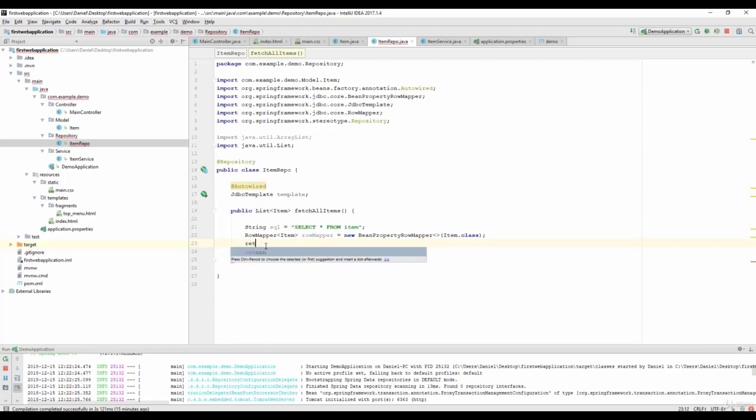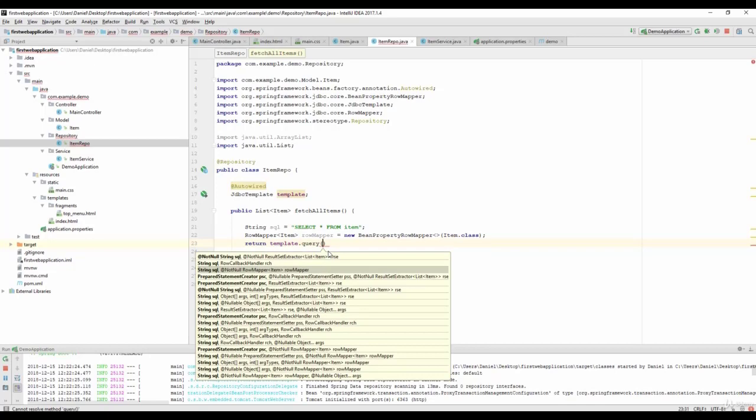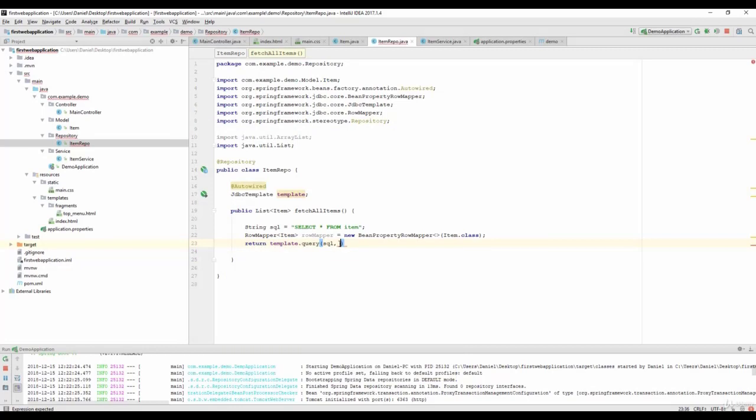So what I need to do is say I'm going to return template, and the template will execute a query. And you see you got loads of overloading methods here, right? Query, query, query, a lot of them. So we're just gonna pick one of them and put in our SQL sentence and the row mapper, the actual variable. There we go. I'm gonna remove the white space and we're done.